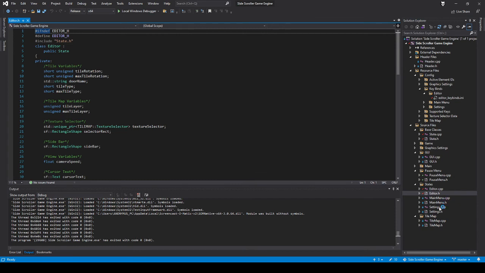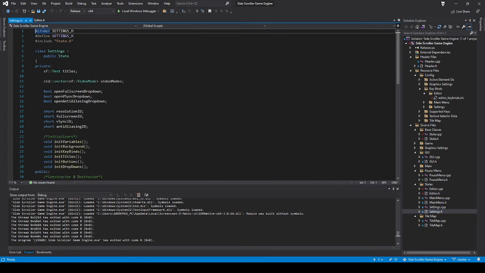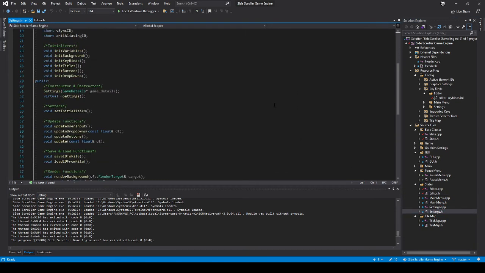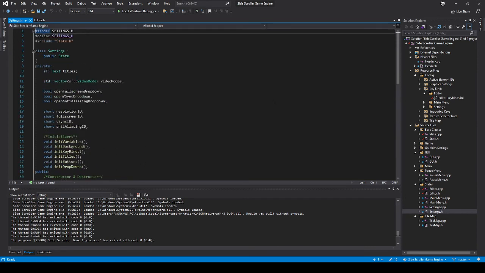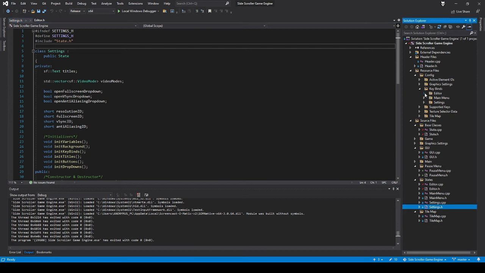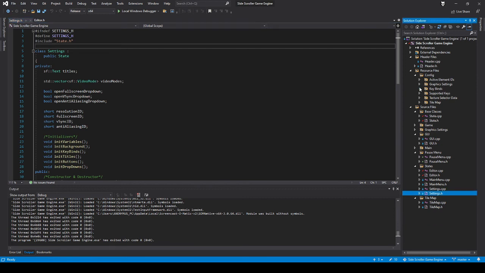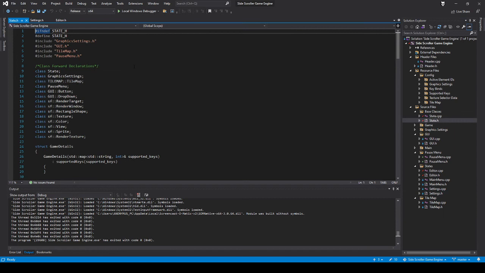So we don't have forward class declarations in any of our files. Oh man. All right, so let's just go ahead and add forward class declarations to all these. Let's go back to state, I guess, and I would just copy all of this.